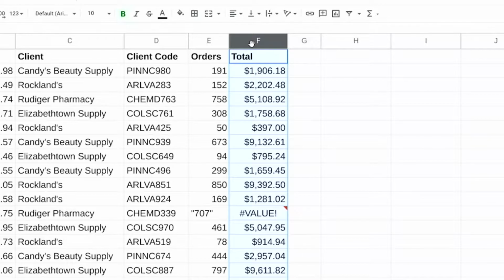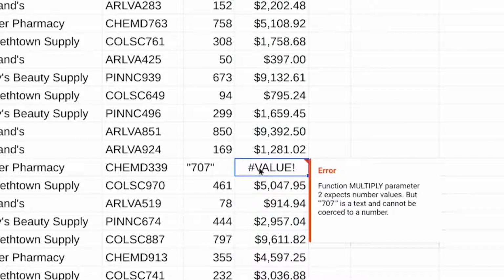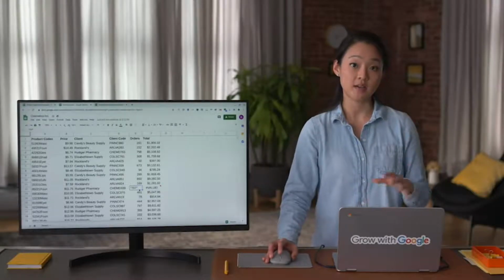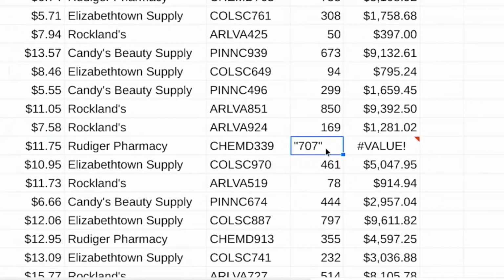But there's a problem. One of the cells has an error. If you check into it, you learn that the 707 in this cell is text and can't be changed into a number. So when the spreadsheet tries to multiply the cost of the product by the number of units sold, it's unable to make the calculation.